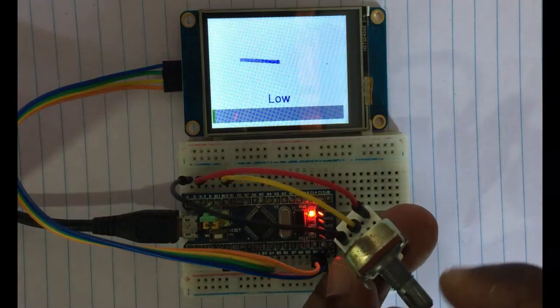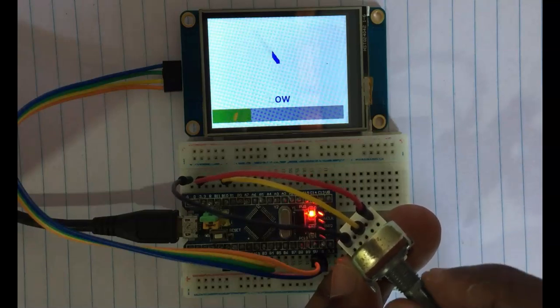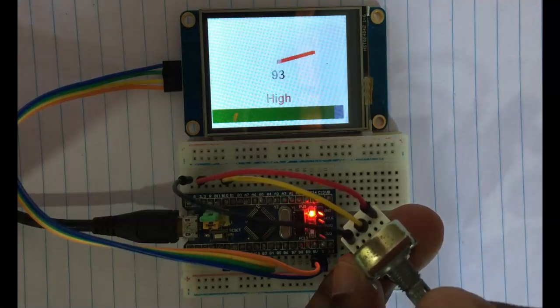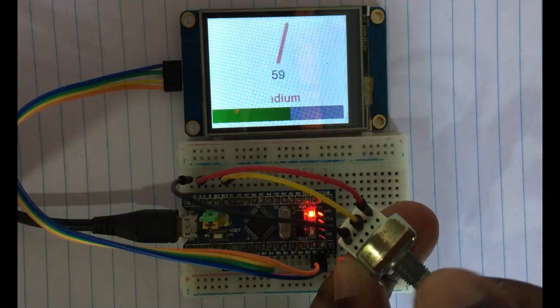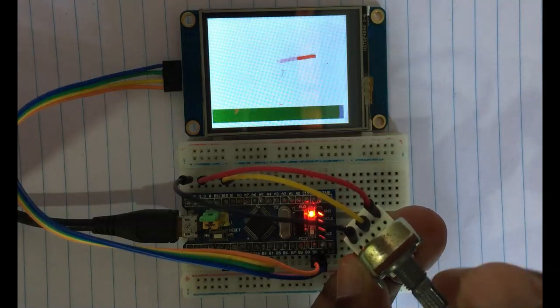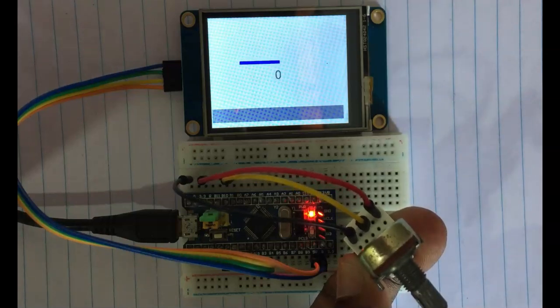Let's increase more, more. It's green color. Now the pin is red color. Go back the other side, decrease. Now faster, faster.